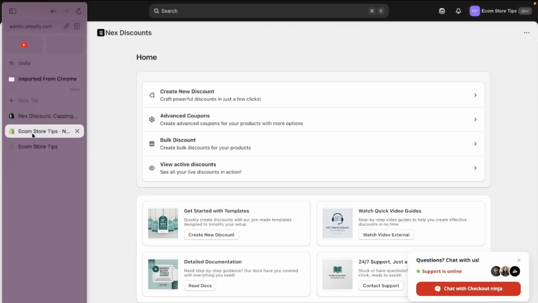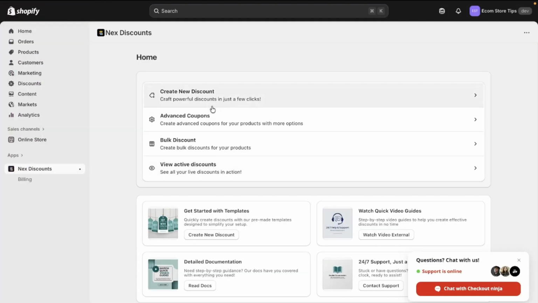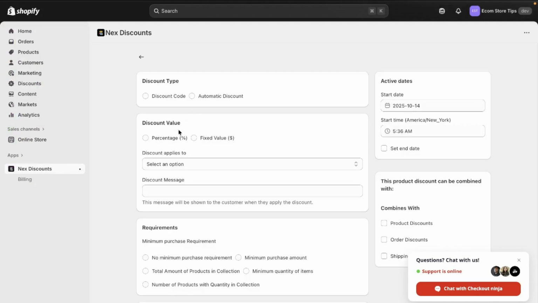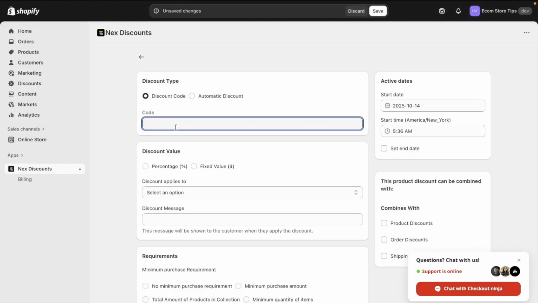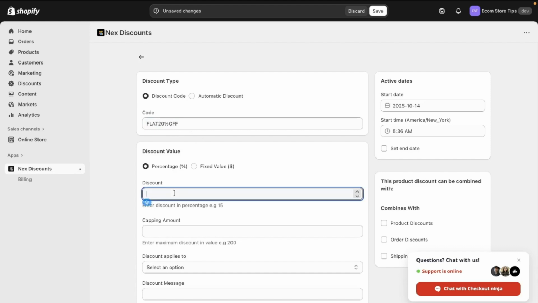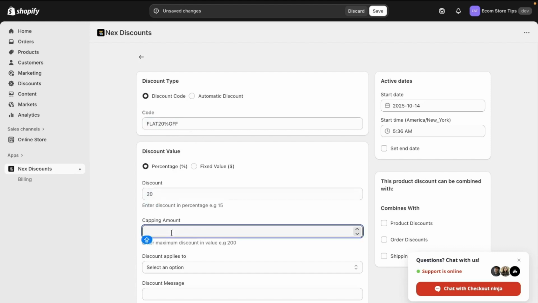So after installing it, open the app from the Shopify admin panel and click on Create New Discount. Now you can choose the discount code as the discount type and you can add any discount code. So I'm adding flat 20% off as my code here. I'm planning to give a 20% off code with a capping amount of 100.